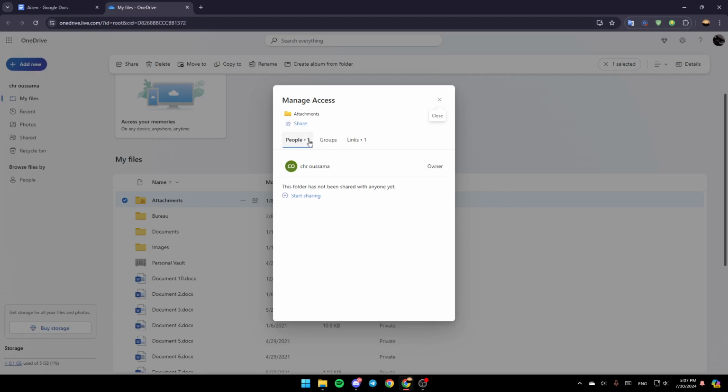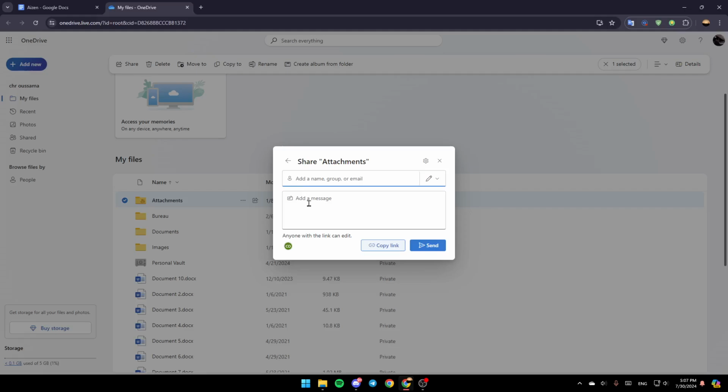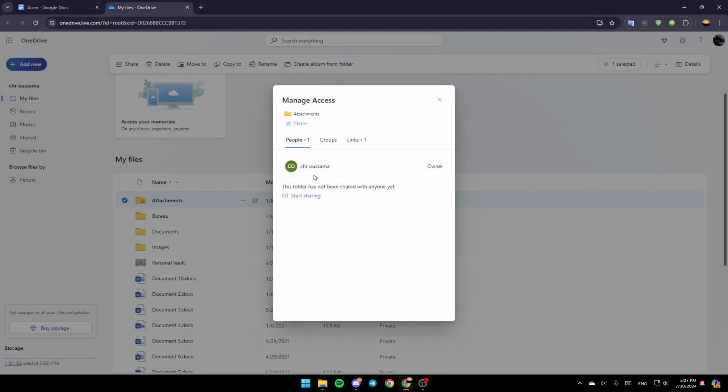And then once you do that, as you can see, guys, right here, you can just click on this plus and then start sharing with another person. You can also share it with a group if you want, or you can just generate a link, and anyone with this link can edit this file.